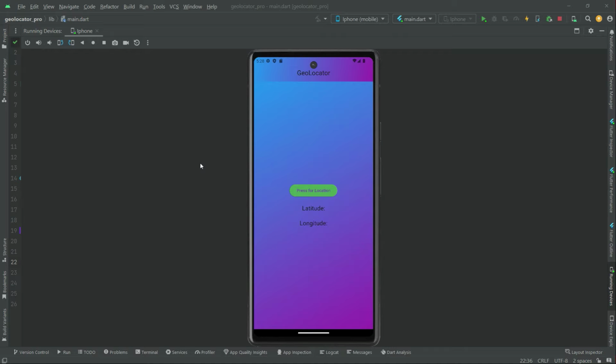So we are about to create this project in which we will implement a beautiful design. As you can see here, it's a combination of two colors, one for the top and also one for the body. I'll show you how we're going to create that. And here I just added the app bar, Geolocator.